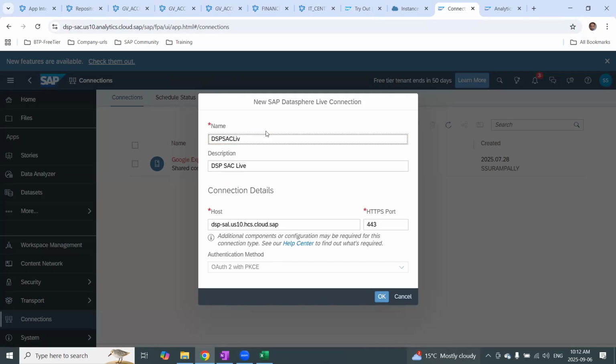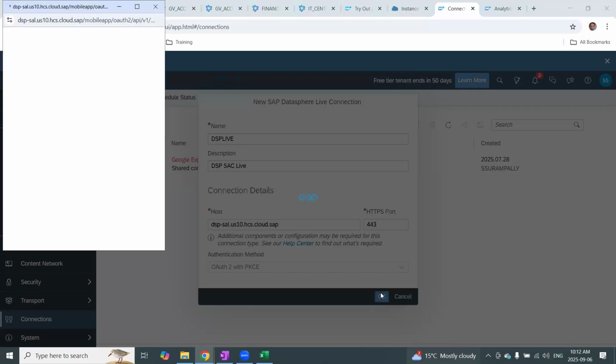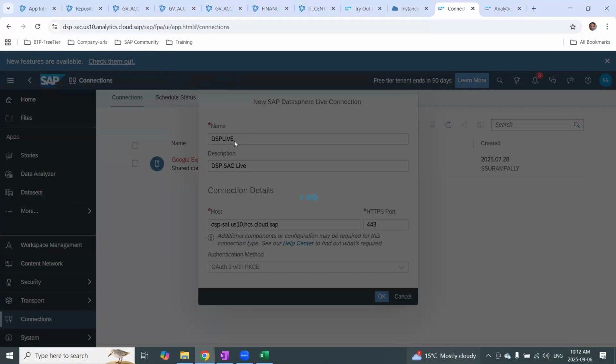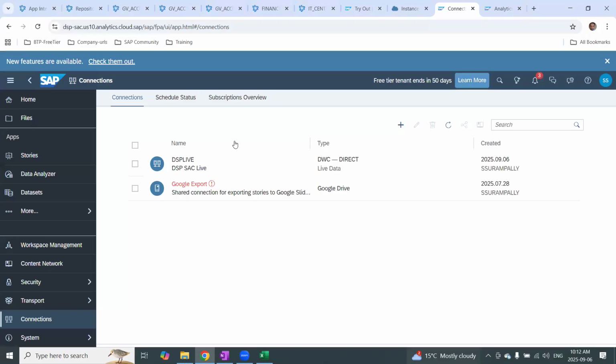Invalid name. Okay. Why is it so? It doesn't like it. Yeah, I don't know why it didn't like it. Maybe the connection name. So the direct live data connection is being established, and that's pretty much what you need to do. Simply host and port is what is really needed.